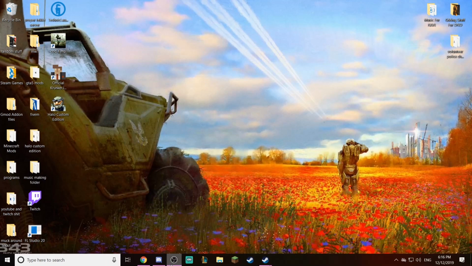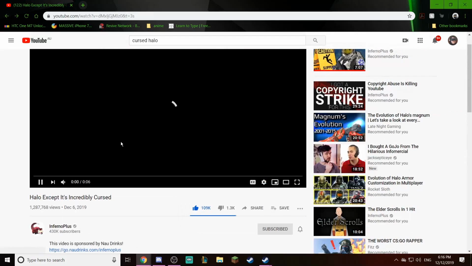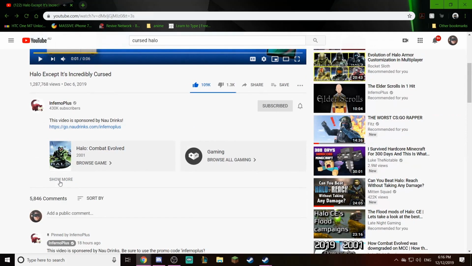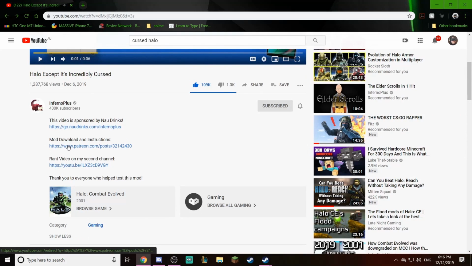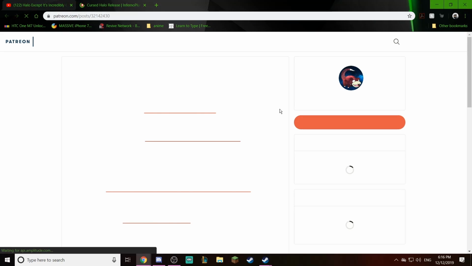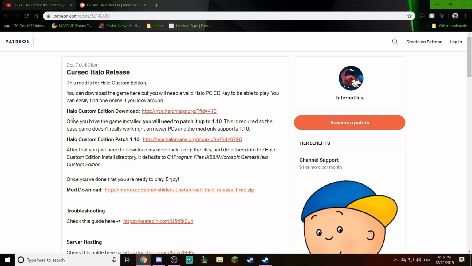So, first of all, what you want to do is, right down here, you click Mod Download and Instructions, although this will be in the description. You come here. Now, if you don't have Halo Custom Edition, you want to go Custom Edition Download and Custom Edition Patch 1.10. Those two have already got installed, although I can reinstall them. I'll just show you how to do it.